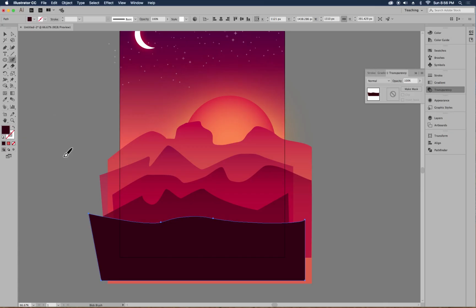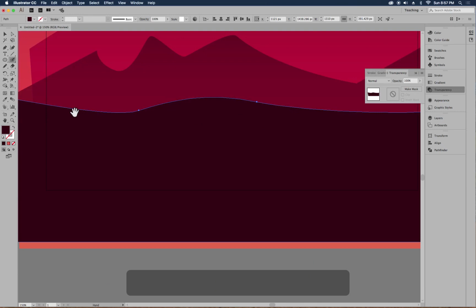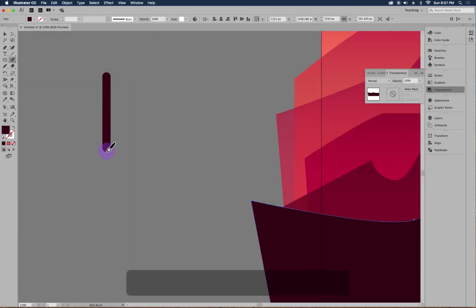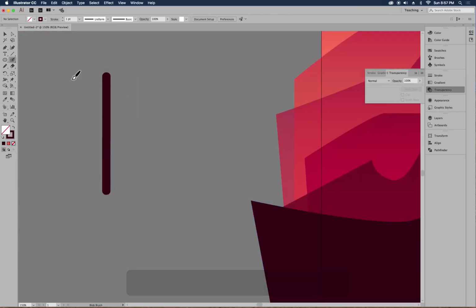Off to the side here, I want to make my brush a little bit bigger, so I'm going to use the bracket key to make it larger, and I'm going to paint a line. Okay, I think I might want that even bigger, so I'm going to make my brush even bigger. I'm going to zoom in a little bit so that I can focus on this, and then I'm going to create this cactus shape.